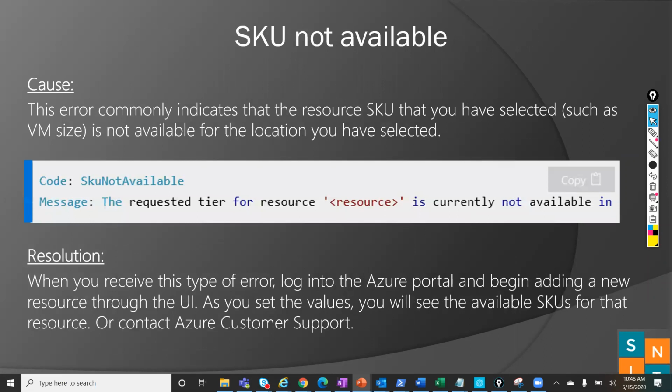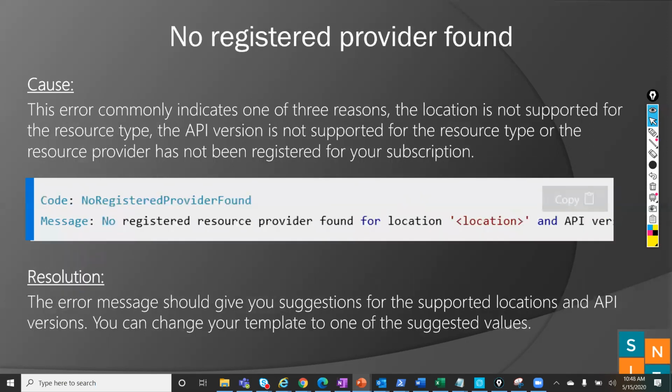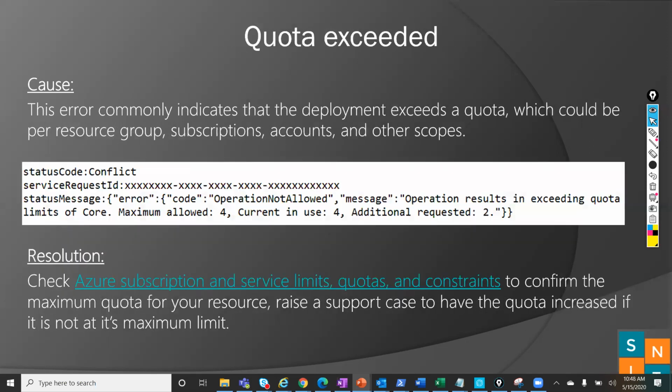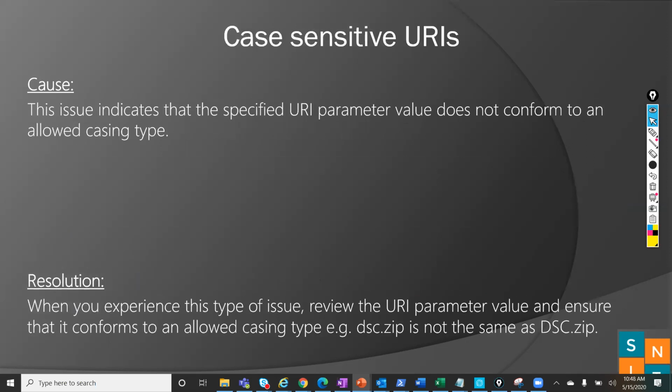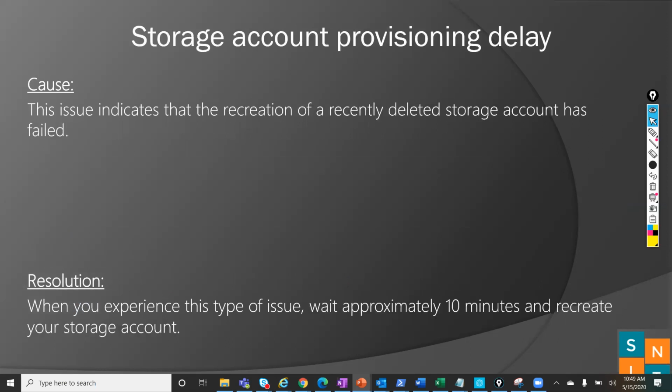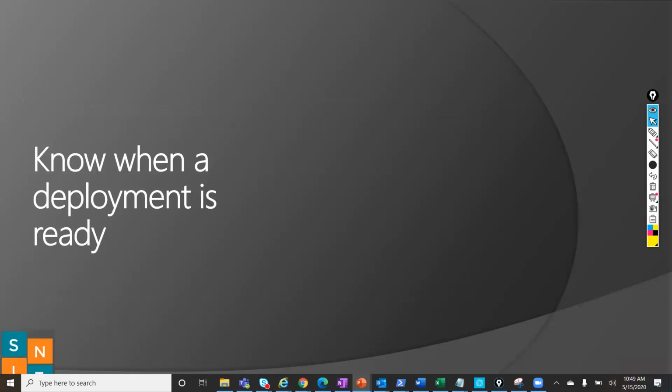SKU not available. So in that particular region or the place where you are trying to install the resource, that particular SKU is not available. Let's say D2S1. Yesterday we found the same issue. No registered provider found. Quota exceeded. So you may not be able to install that because of the quota limits. Authorization failed. Permissions issue. Case sensitive URIs. So it is not meeting the requirement. Storage account provisioning delayed because of a timeout value. DSC errors.